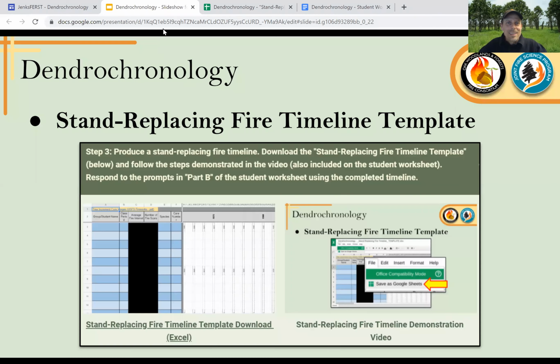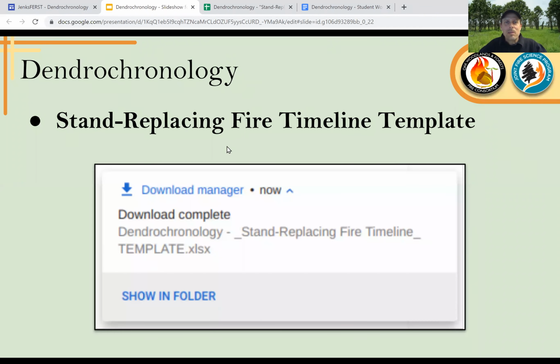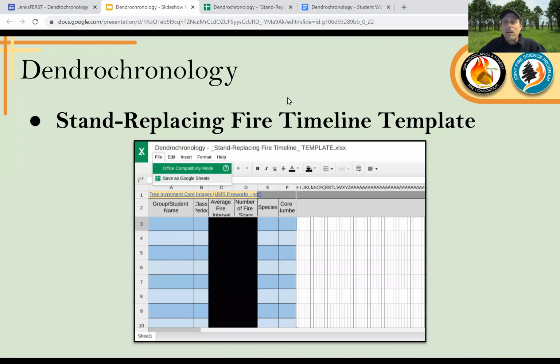For this, the first thing that you'll need to do is to download the timeline template. So there's a link to do that in the website. Once you download the template, you'll have to use the download manager to complete the download. And when you open up the spreadsheet, it will be in Excel format. So you need to be sure, if you're on your Chromebook, to convert that over to Google Sheets.